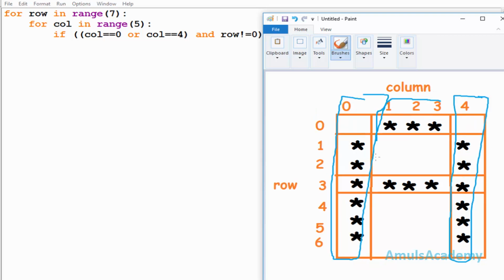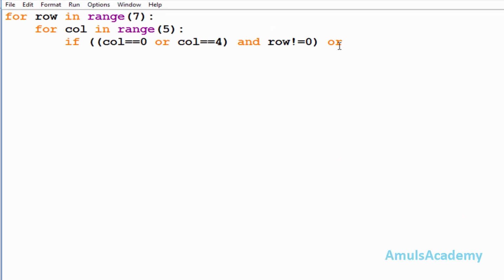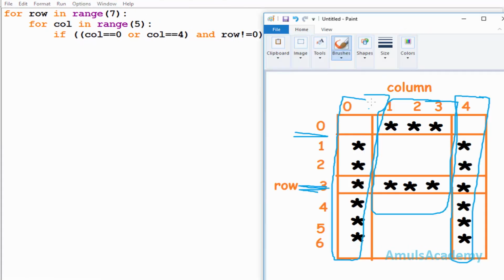Now we'll see the row, that is this. Here we can see when row equal to 0 and row equal to 3 we want a star. So I'll take or, so I'll check row is equal to 0 or row is equal to 3. Okay, but at that time we need to see column should be greater than 0 and column should be less than 4, because these are already done, right?